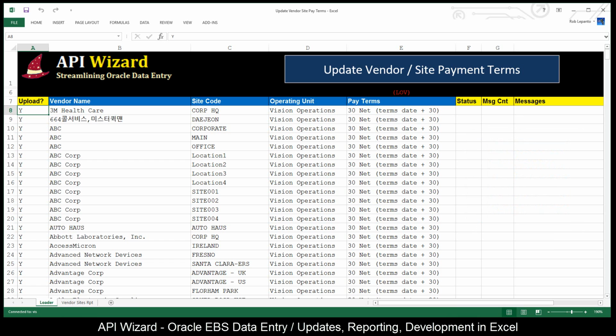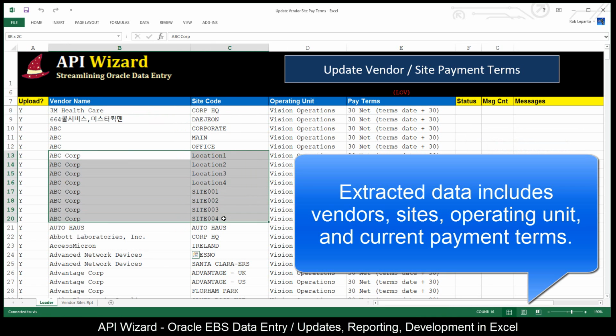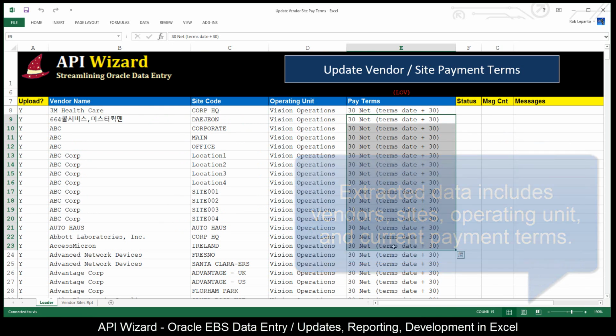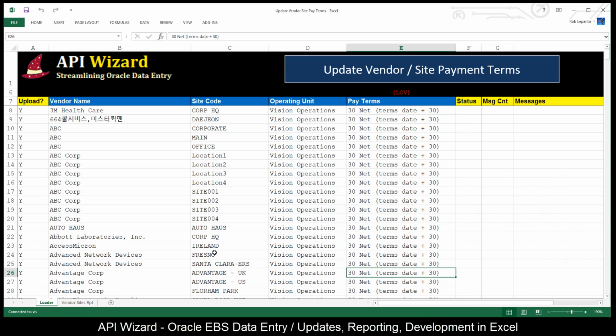You can see here that I've brought back a number of vendors, and for many of those vendors, there are multiple sites. The operating unit for everybody is Vision Operations because that's what I used as my extraction criteria. And I can see the current payment terms for all of these are 30 net. Now my objective here is to modify the payment terms.